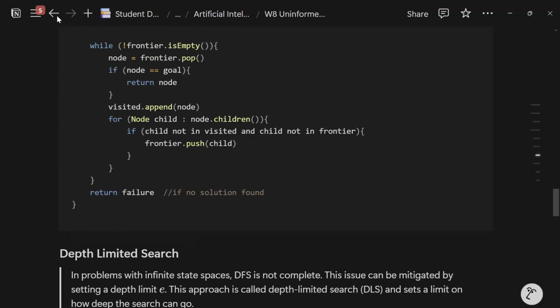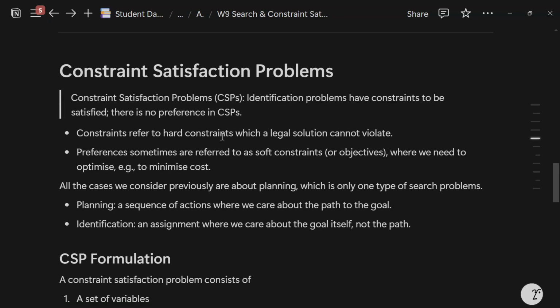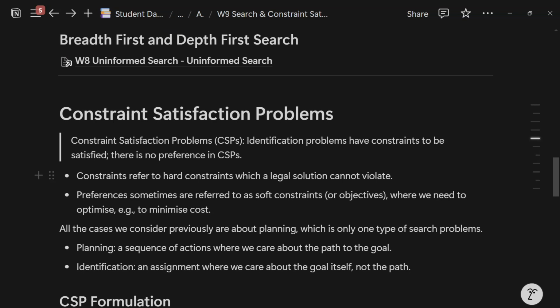We'll go back to the original notes. So here, we can now look at constraint satisfaction problems. Until now, I'm just checking if there's any questions. Nope. Okay, cool. So until now, basically, we've been looking at a kind of problem known as planning. So planning is when you need to plan a set of actions to reach a specific goal.